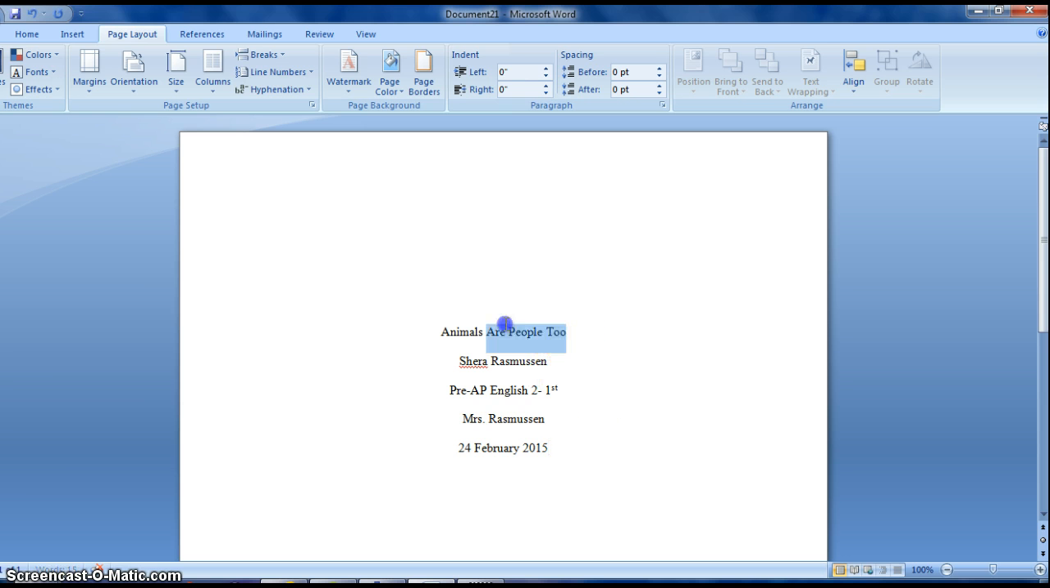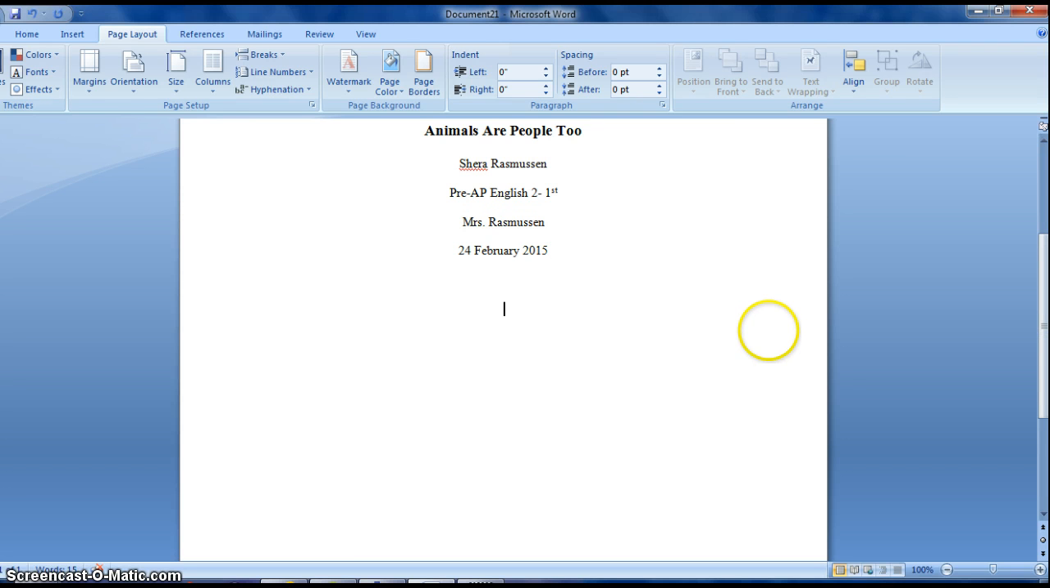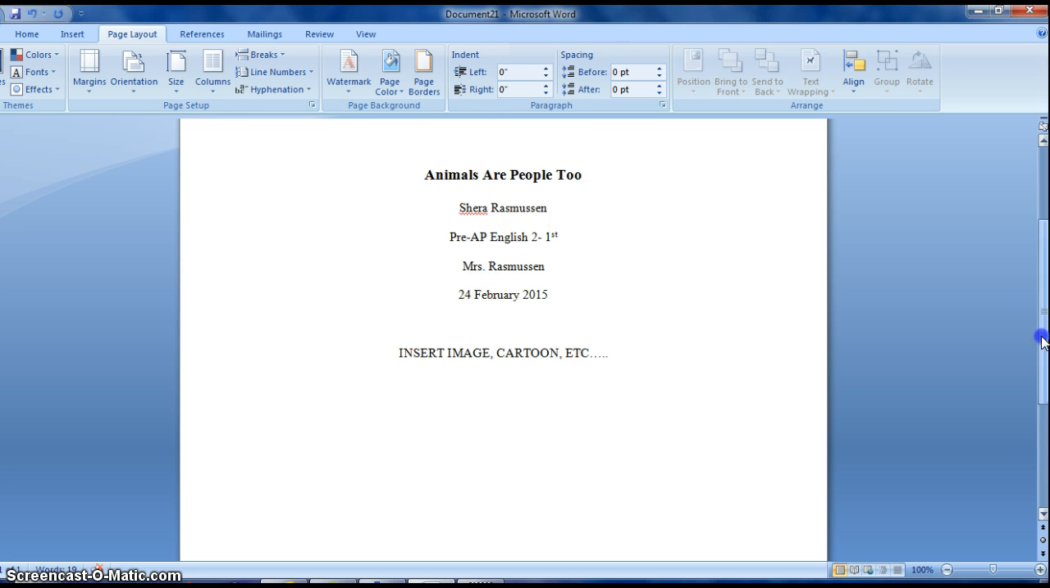Now if you want to make this bold and make it stand out a little bit, like maybe make it 14, that's okay. Alright, and then here you would insert your image, cartoon, whatever it is. Okay, so then you would have your image for your project.